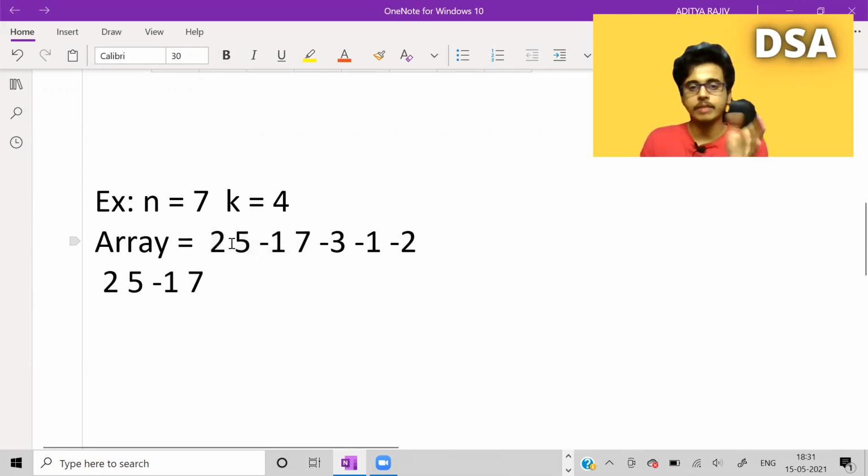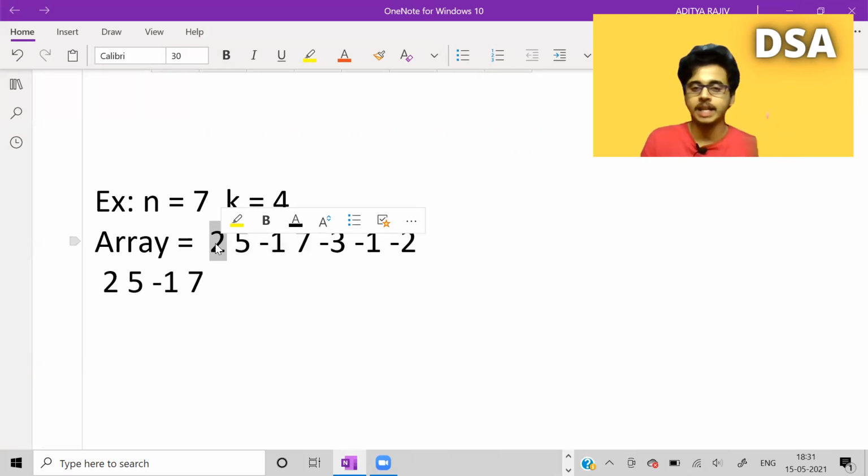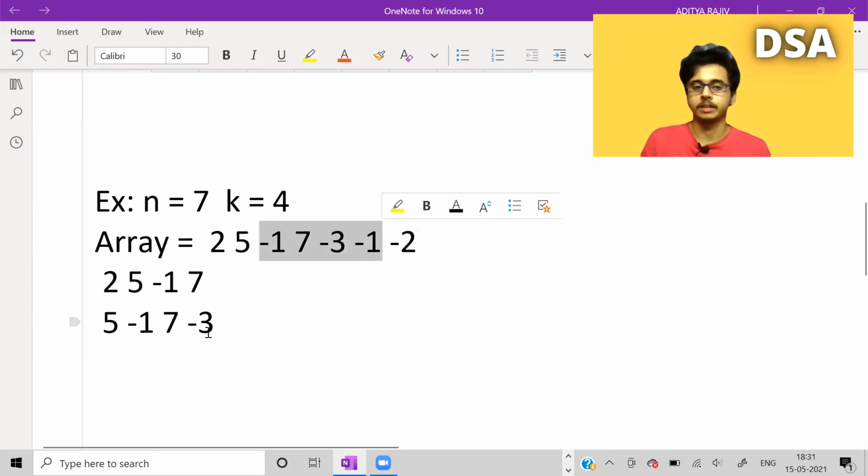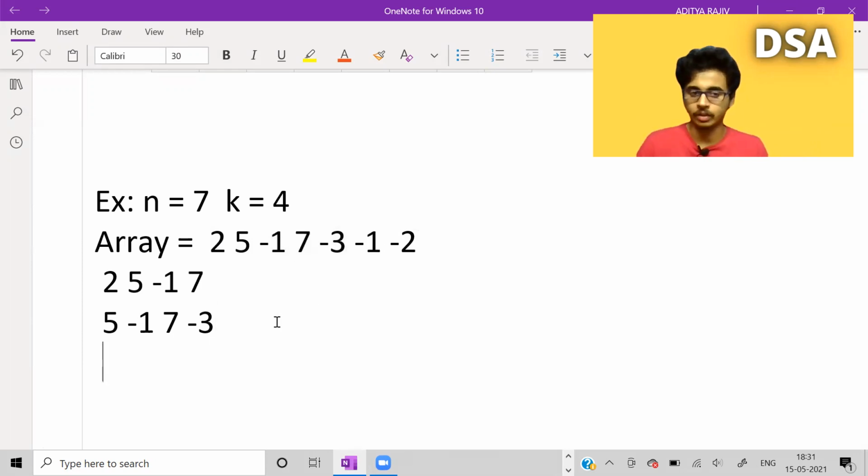Now we shift the window by one element. So this becomes the window. So this element 2 is now not a part of the next window. It has been eliminated. So we are sliding the window. So now our subarray will be 5, minus 1, 7, and minus 3. Now this was the window, and we will slide the window by one element. See, I am telling from basics because I can't assume everybody knows sliding window. So minus 1, 7, minus 3, minus 1.